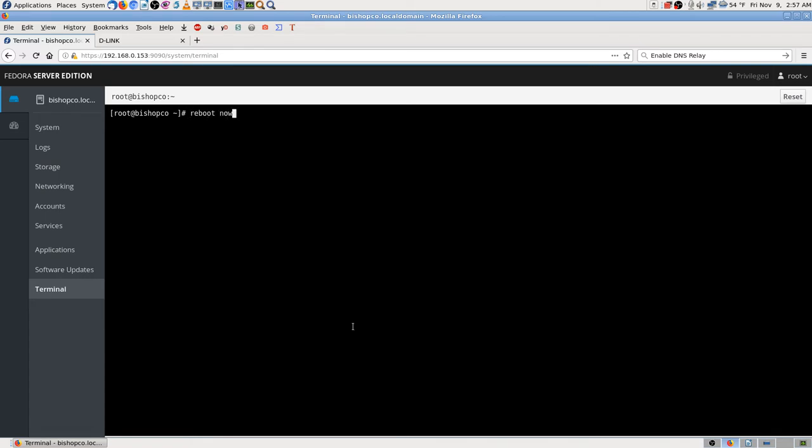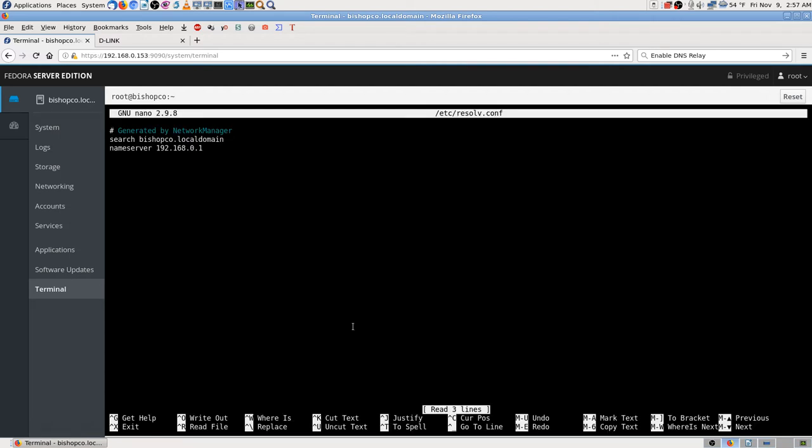Okay, let's see. Root down, /etc config. Okay, there it changed. It's now bishop.local.domain. It does not say bishop.home.ip.net, but it still has 192.168.0.1 as the name server. And that would be because the name server is still on, right?